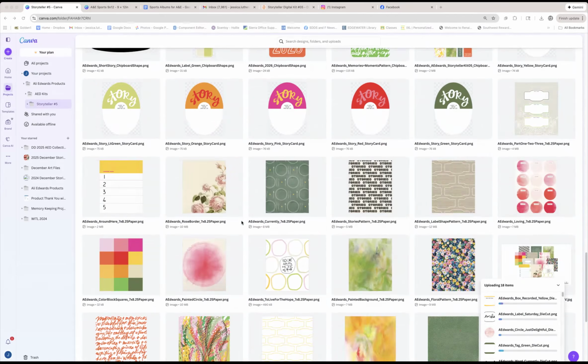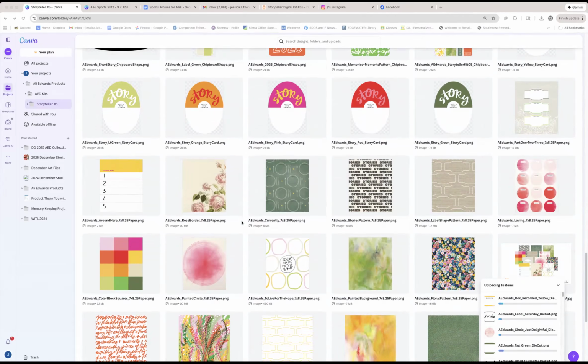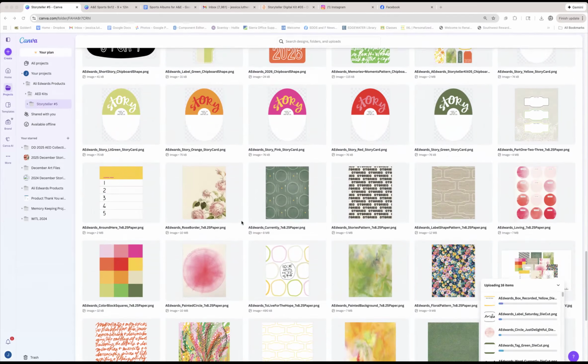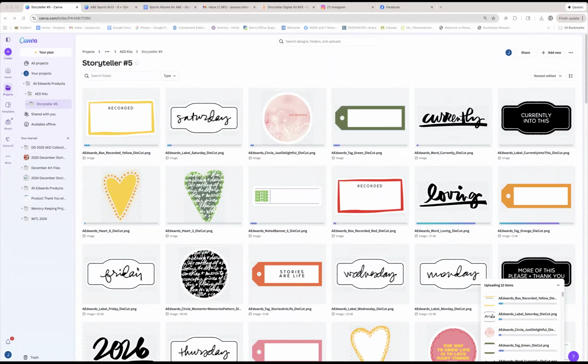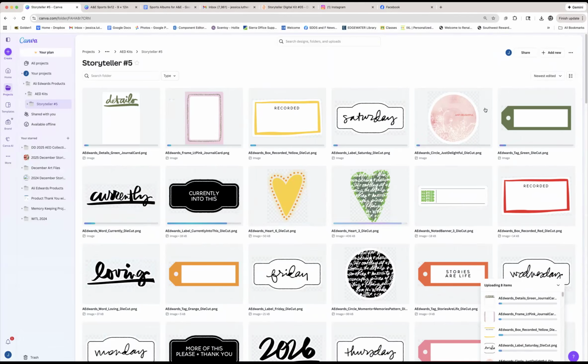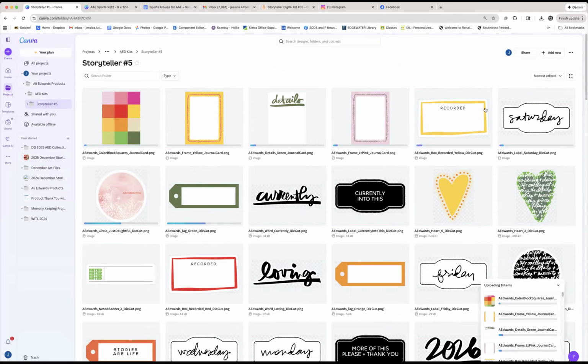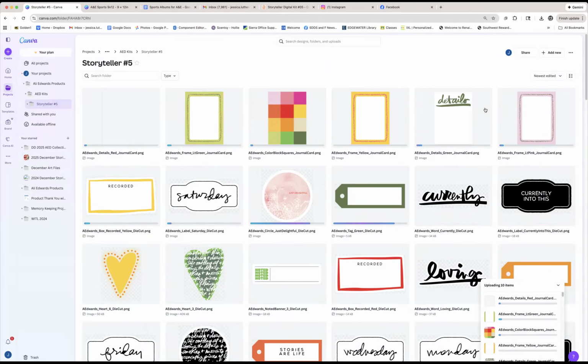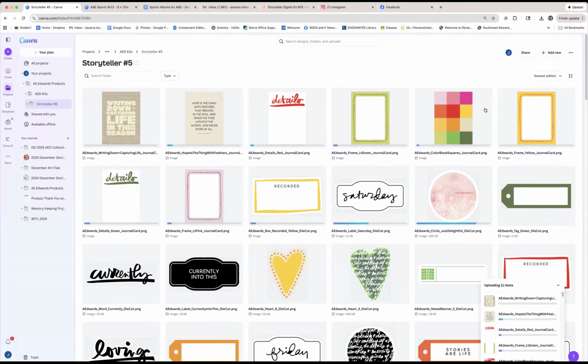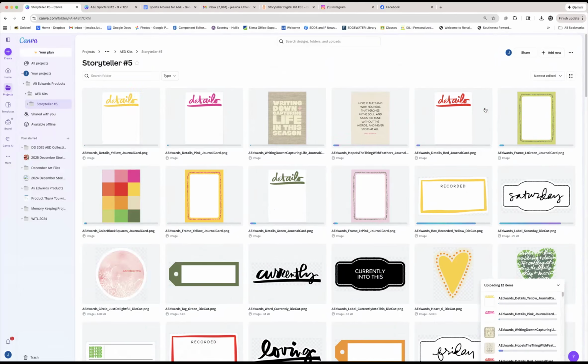Frame, chipboard shapes, story cards. Yes, that's right. I got excited and I did not do the journaling cards. So that's all right. We're going to go ahead and add those now. And I think that this is the last piece of the kit that needs to be added to this folder. Super fun. I love this.